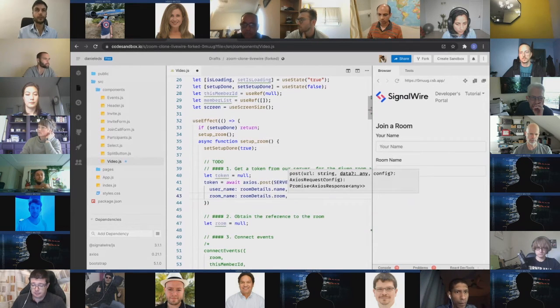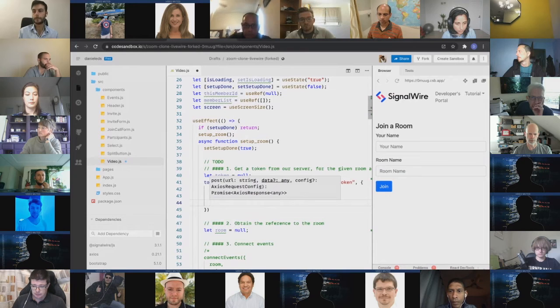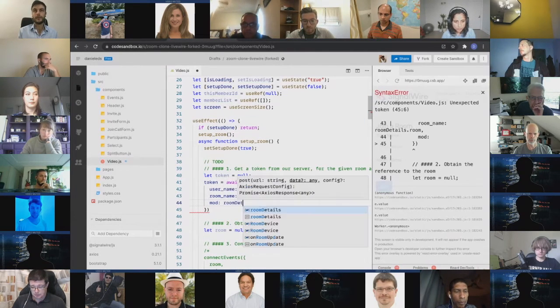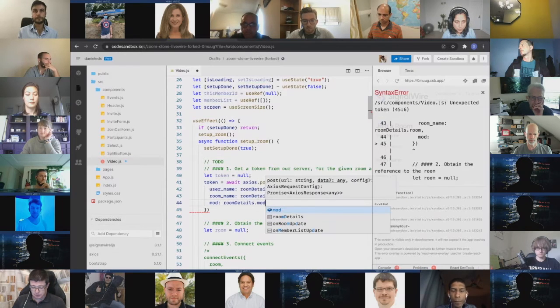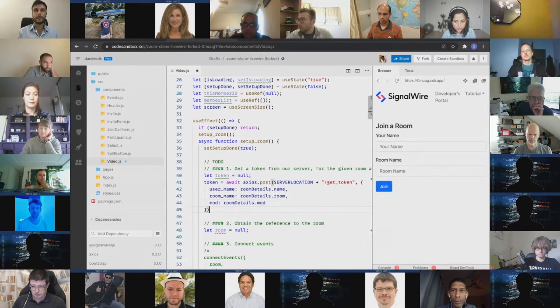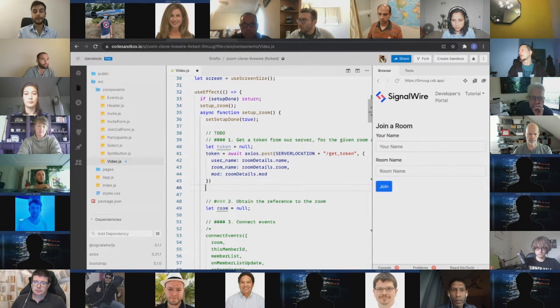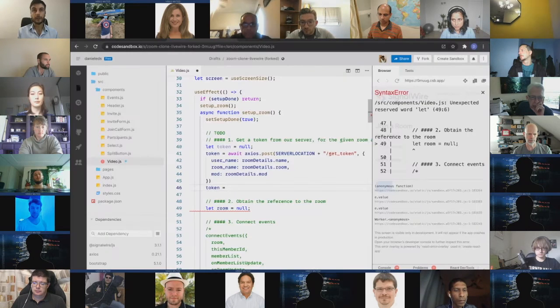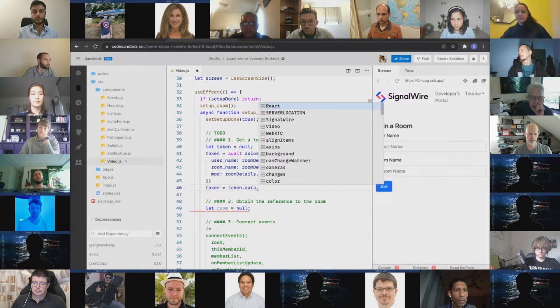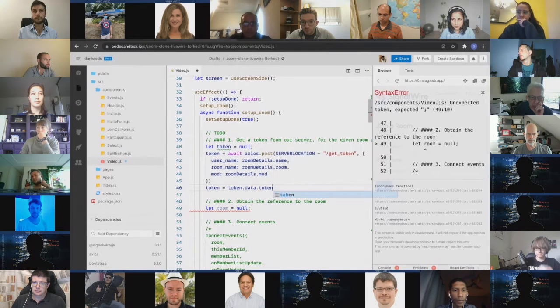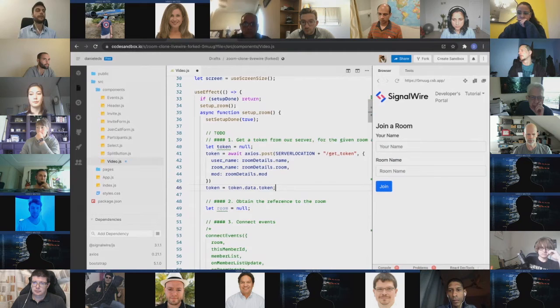This is all stuff that we get as parameters of our component. And should it be a moderator? Details.mod. Okay. We have our token. We can extract it. Again, it is wrapped inside some sort of envelope from Axios. So we can do token equal token.data.token. And that's it. We have our key.